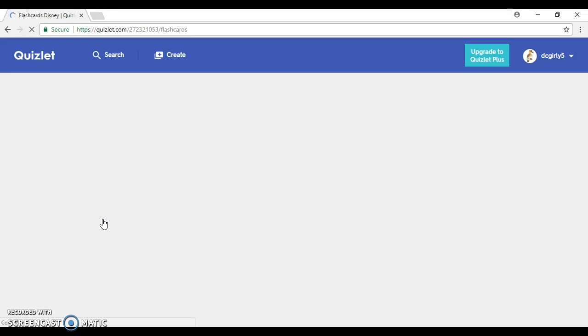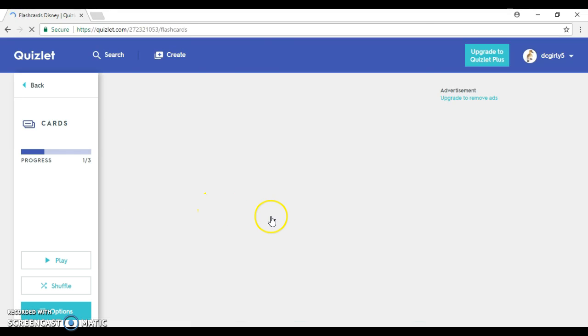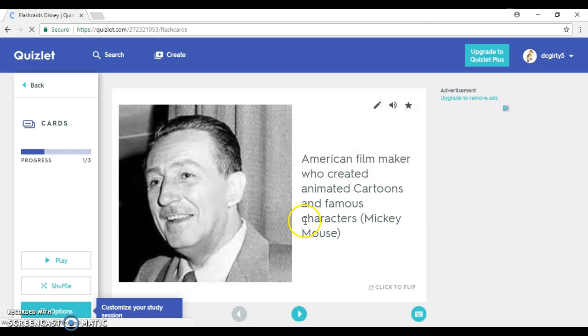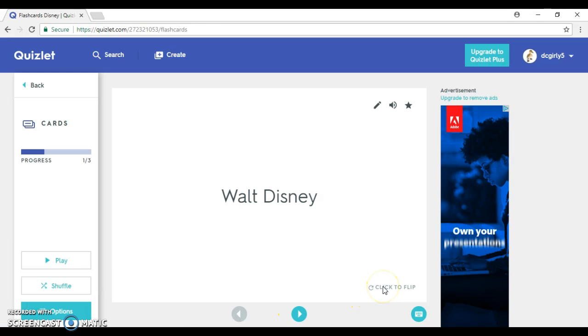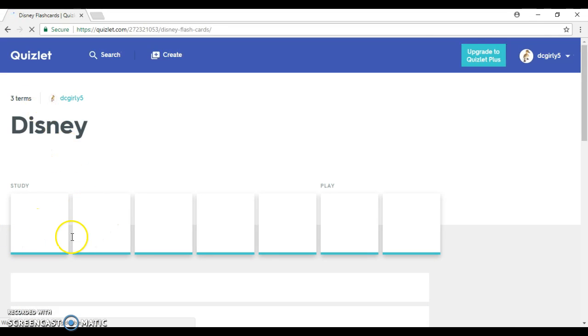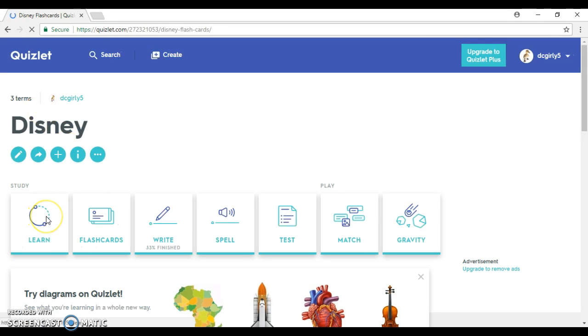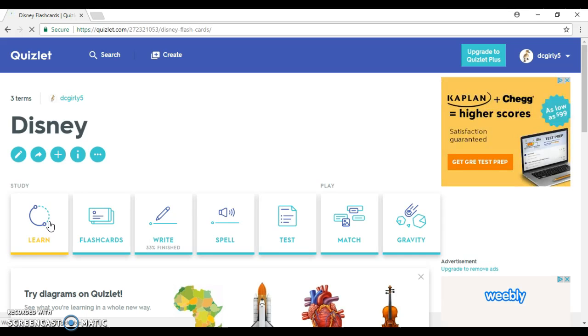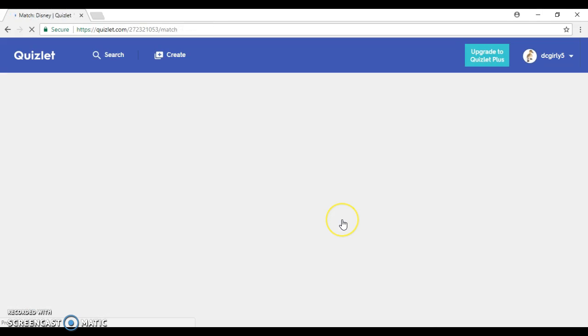And we're going to go ahead and click this option. See, it gives you the front, and then you click to flip it, and it gives you the back. And then you can just keep going through it no matter what and see how you're going. We're going to go back and find another option you can use to study. And another one is learn, spell, and you can even give yourself a test. And there's also games.